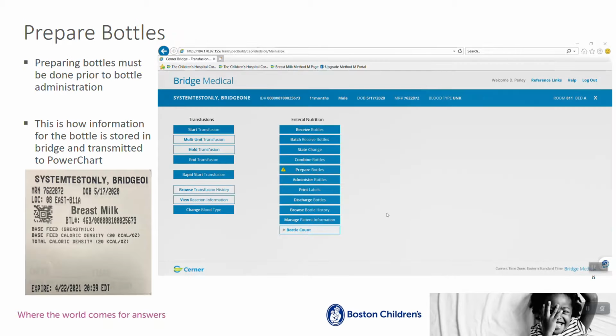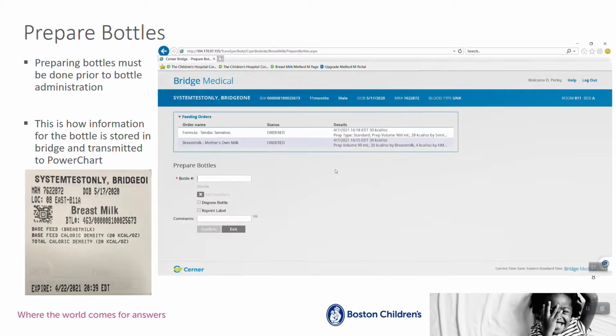Before bottles can be administered to patients, they need to be prepared. This is how PowerChart will receive the bottle information. Click the Prepare Bottles button in the Enteral Feeding menu. When the Prepare Bottle screen opens, you can see patient's current feeding orders. This patient has orders for both formula and breast milk. If you hover over the information details, you can see all of the order details.